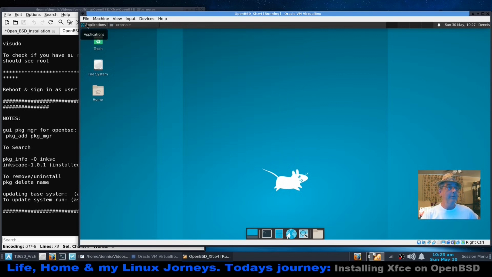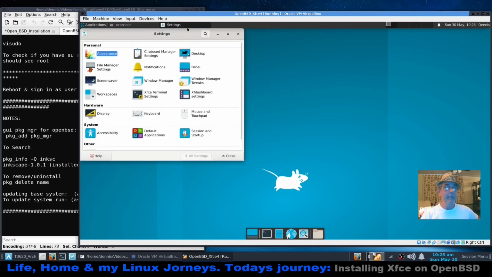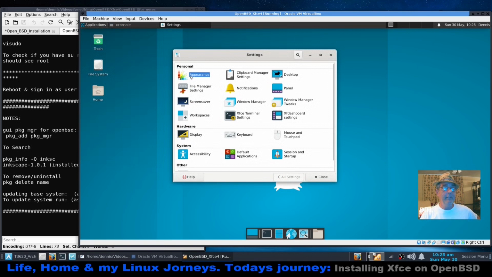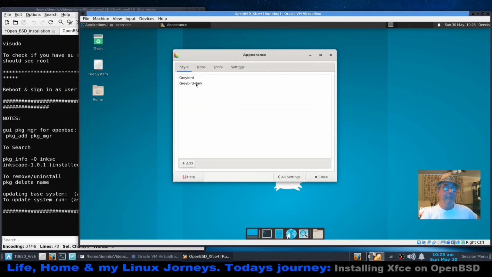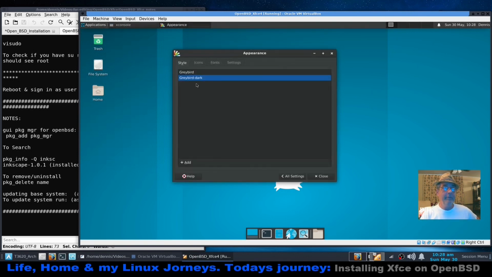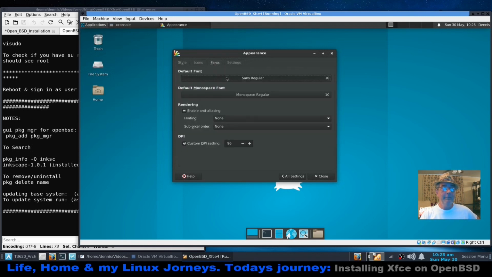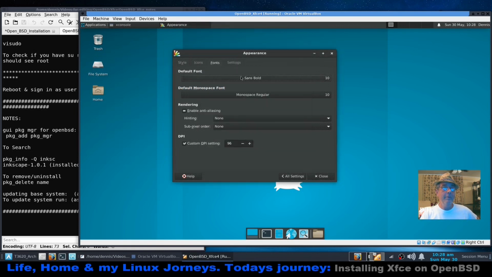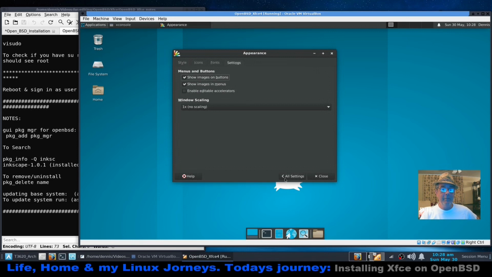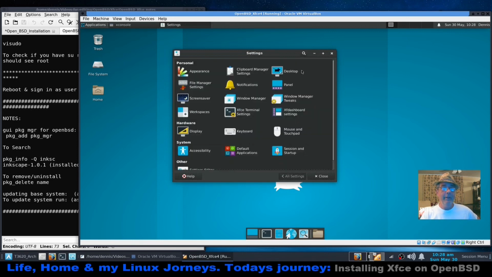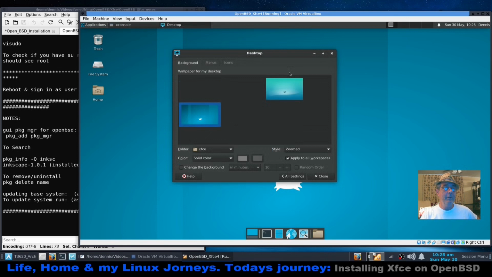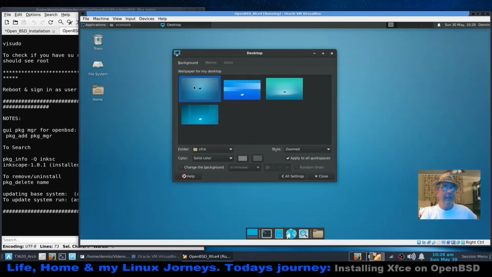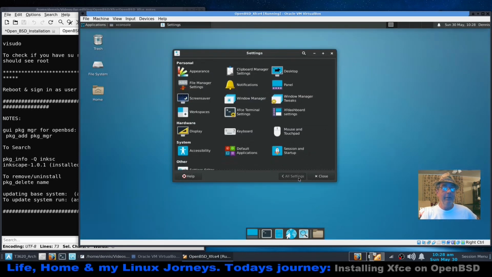Let's go to the settings manager real quick. Under appearance, let's see what comes in by default. We got two theming icons, a couple sets of those. Fonts, got a whole bunch of those. And then under settings, let's go back to all settings. The desktop. I don't believe we'll find any different wallpapers, but I like that one better than the others.